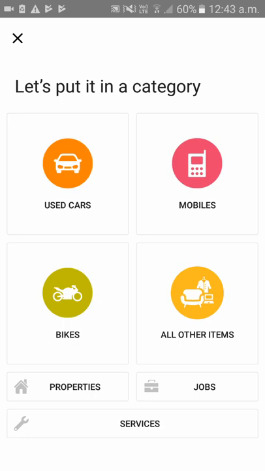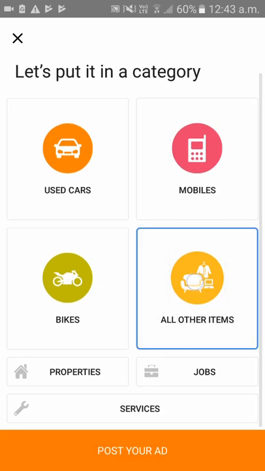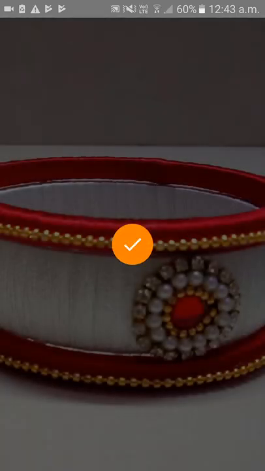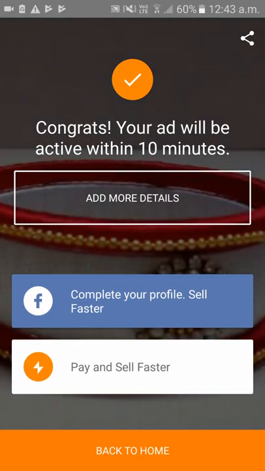Okay, please select the category of which item you're selling. As of now it's a bangle, so I'll be choosing all other items and post your ad. For example, if your item is a bike, you can choose vehicle. If your item is some electronic device, you can choose electronic device.